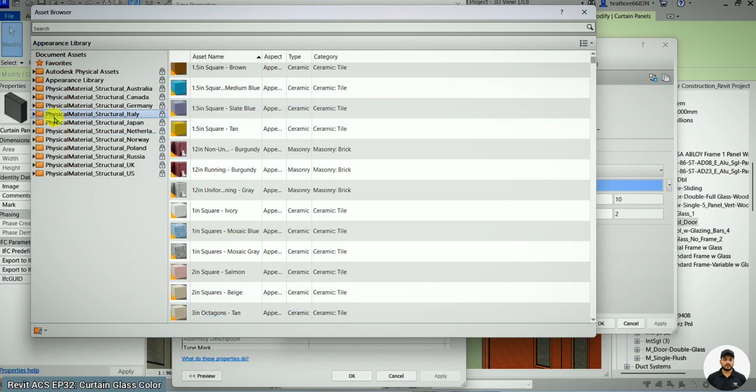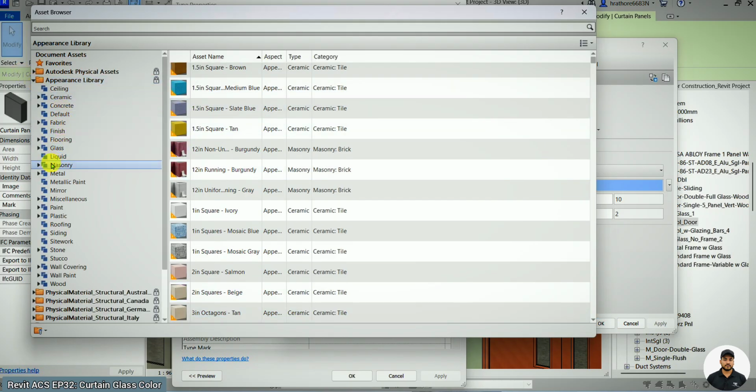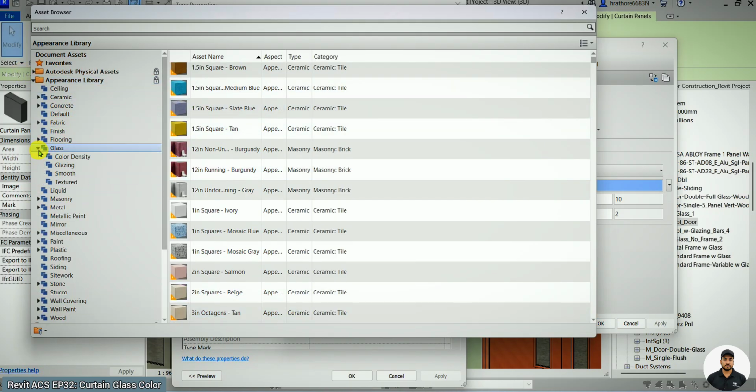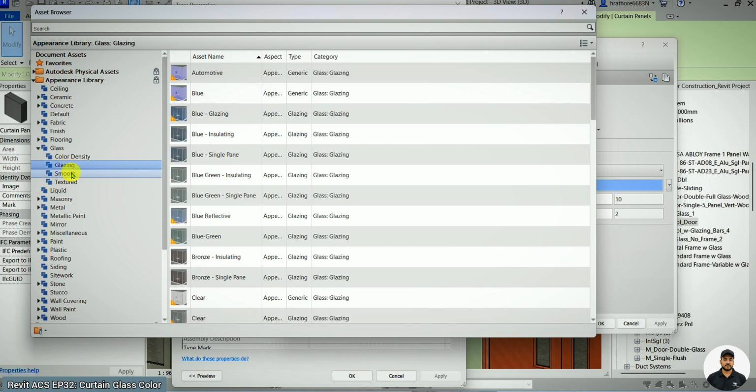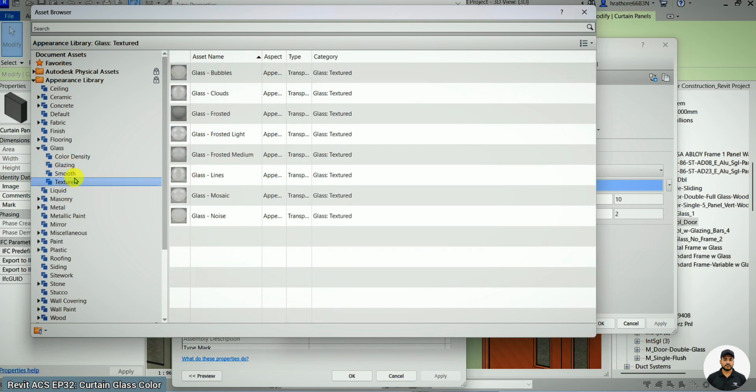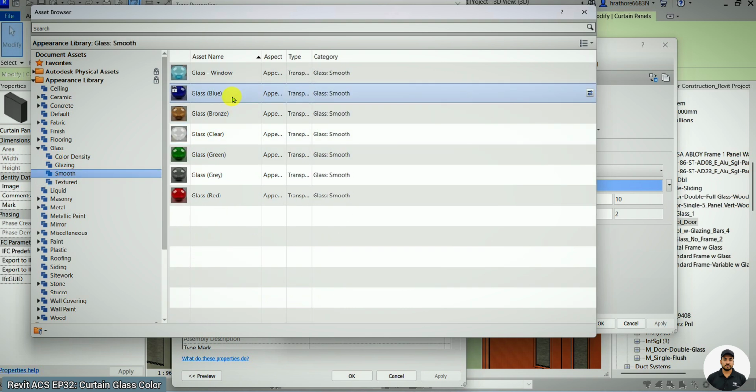So let's say you have to go to the appearance library. For glass, you will be seeing this section. For the glass, here you are having the glazing, smooth or texture. So let's say I'm using smooth. Here for this one, I'm choosing the blue color. By clicking on this arrow, you can replace the current asset in the editor. So this asset will be replaced.